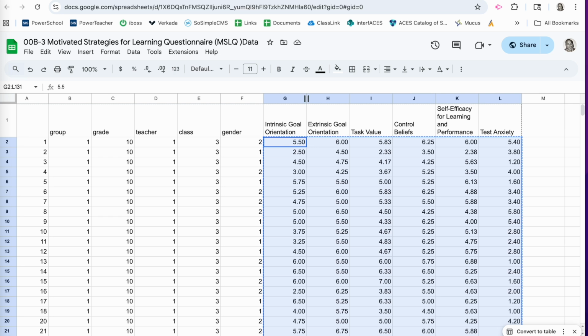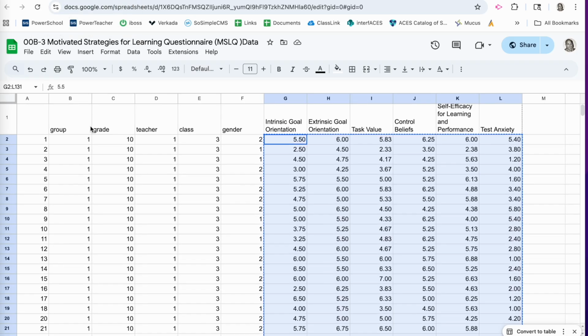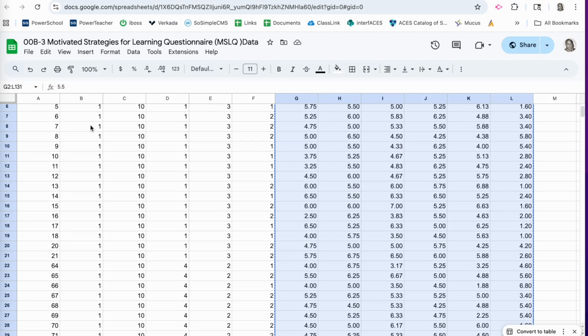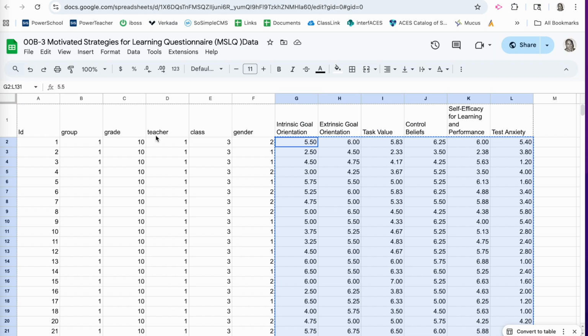This is pretty typical of what your data might look like for something. This data is capable of doing a bunch of different things. We're going to be focusing on correlation today, but you can see there's groups for group studies. Looks like they're all group 1 and 2. Grade levels, which teacher they had, what class they were in, what gender they best associate with, and then the actual values for the test scales, which is what we're going to be working with today.